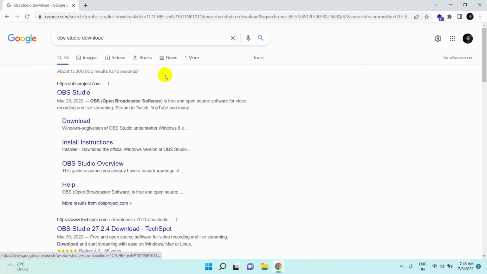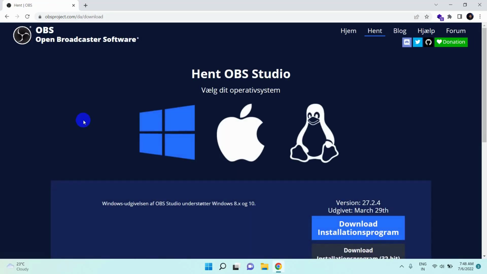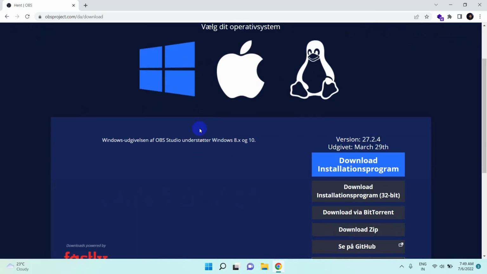The obsproject.com is going to give you the free screen recorder software. Click on the download to go to the download page. As you can see, the software is available for Windows, Mac OS and Linux operating systems. Click on the Windows icon if you are using the Windows operating system. Click on the Mac OS if you have Mac OS, and click on the Linux icon if you are using Linux as your operating system.